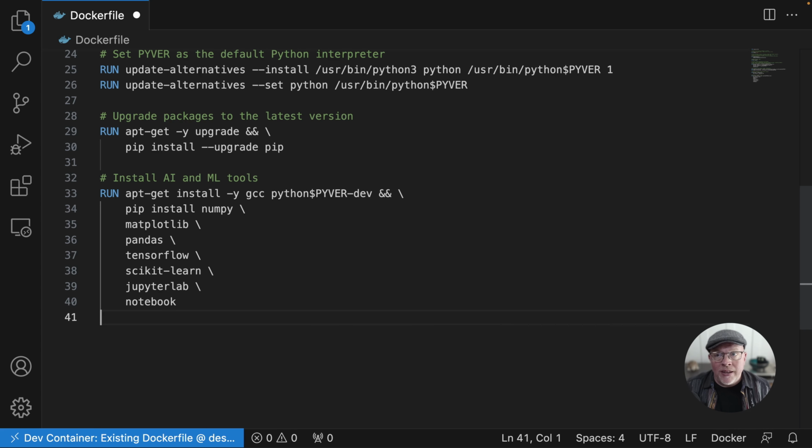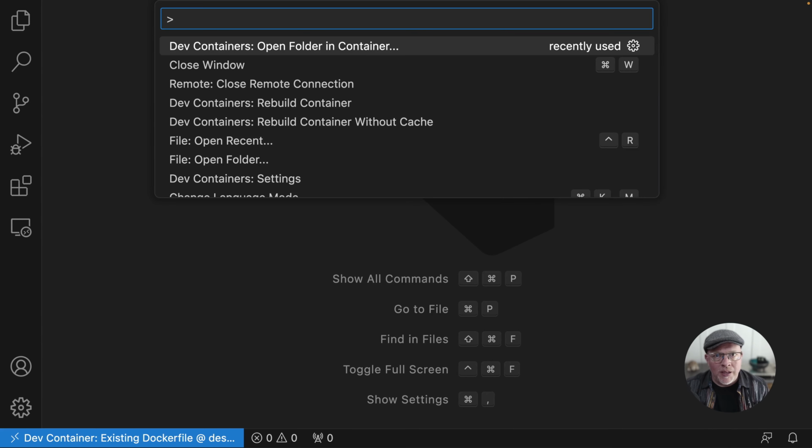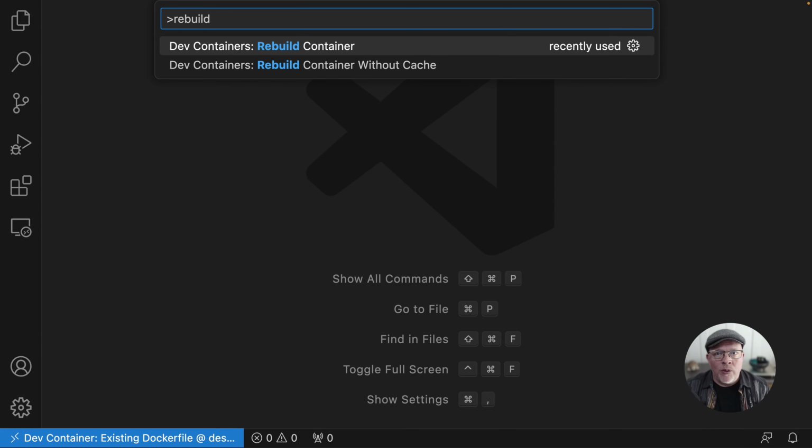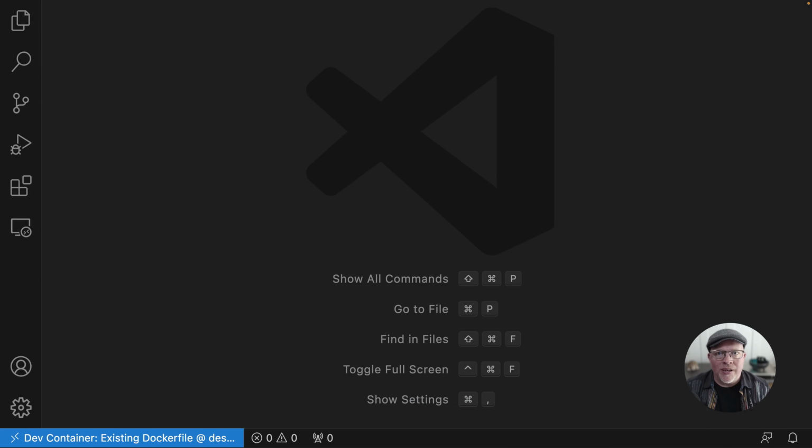I'm going to save the Dockerfile and close it, and then do Command-Shift-P or Control-Shift-P and type rebuild container and press Return. For me, I know that this is already cached on my computer and it's going to happen very quickly. As a matter of fact, it just did. However, for you, if this is your first time, it's going to take a while. So plan on that taking a bit, and then you can come back afterwards to look at what we've done.